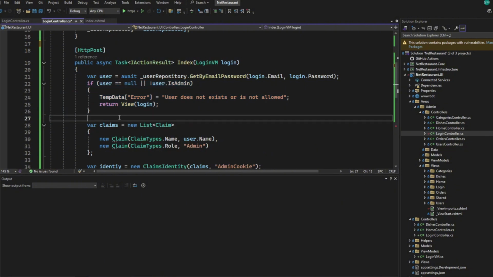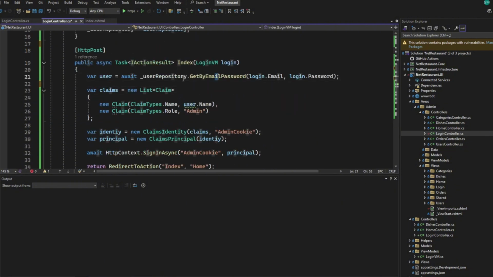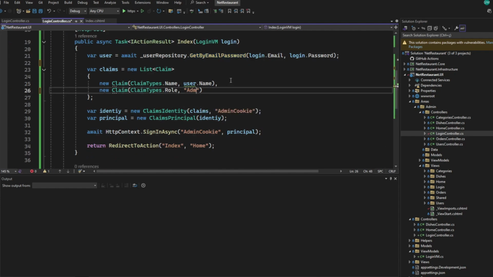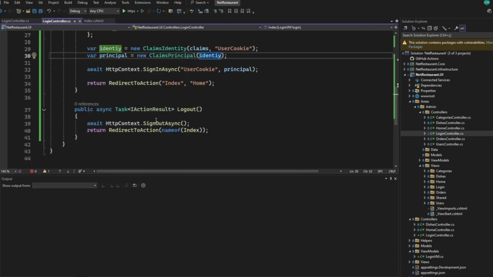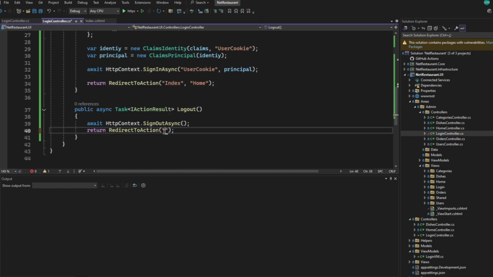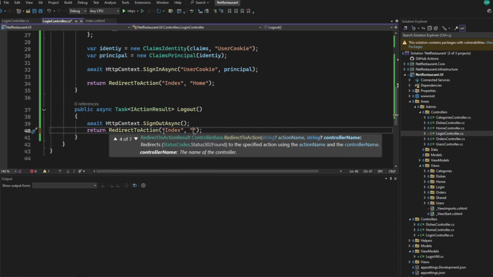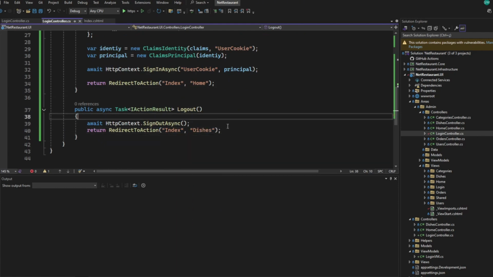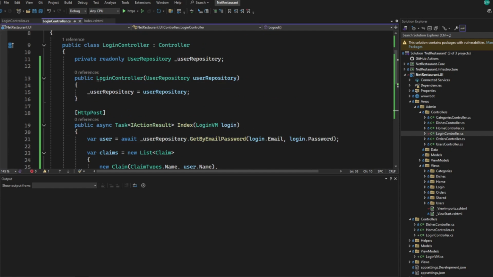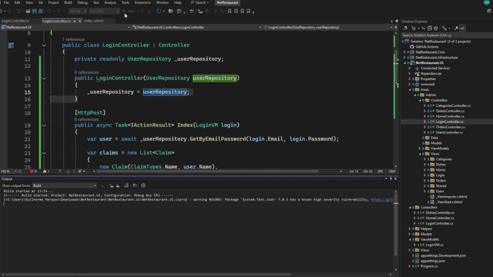We won't have this validation for the user. And instead of admin, we'll say the role will be user. Admin cookie will be our user cookie and user cookie. Our logout will just sign out of our HTTP context and will redirect to action index of dishes. And I think this will be enough for now. Let's start our application and see if everything is good.